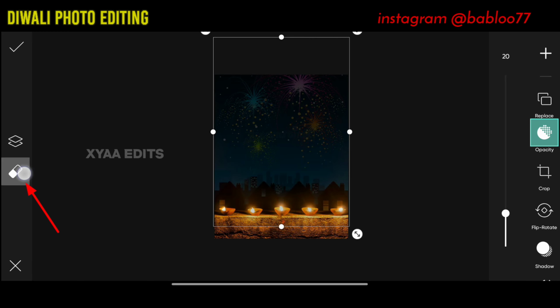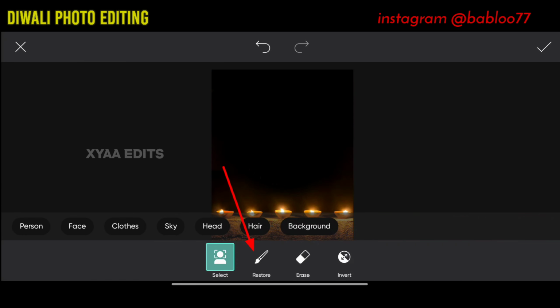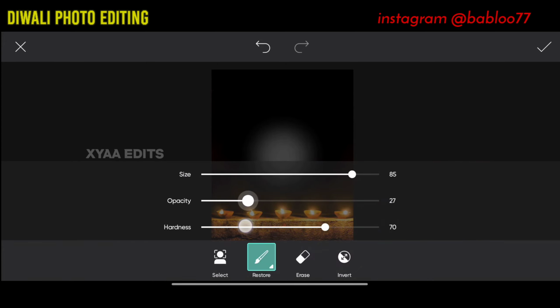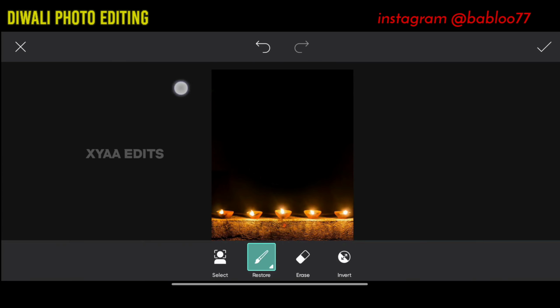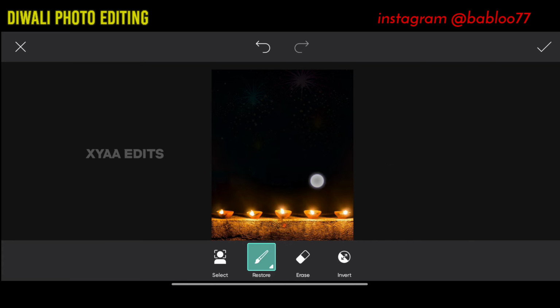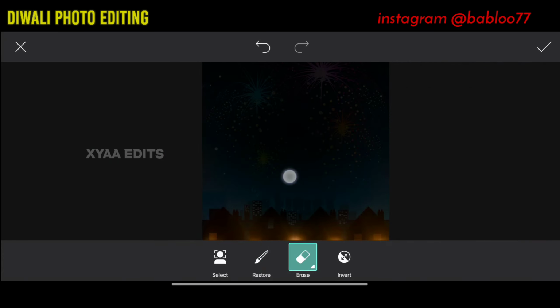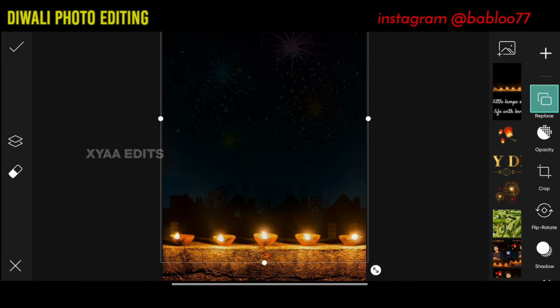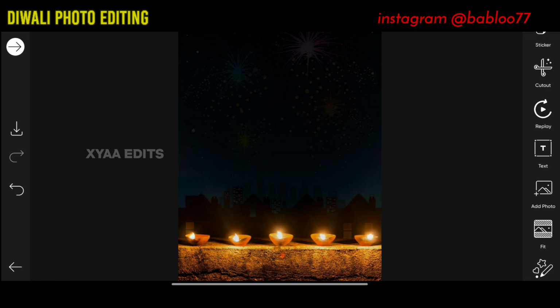Now tap on eraser, tap on invert. Now select the restore, increase the size, decrease the opacity, decrease the hardness. Now have to draw. Now tap on tick. This is the first step.